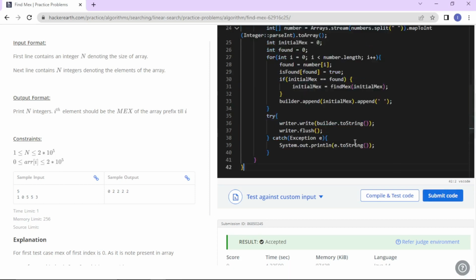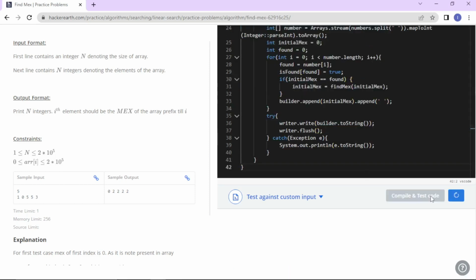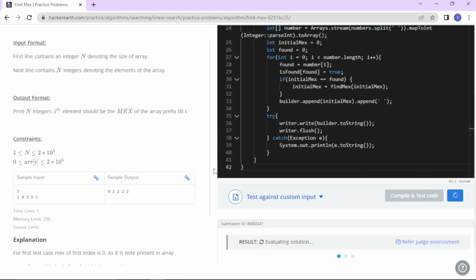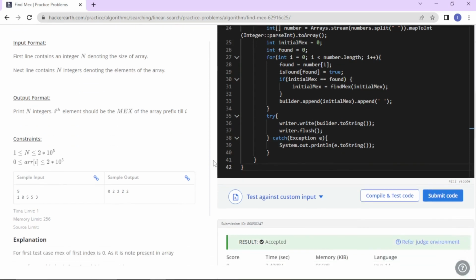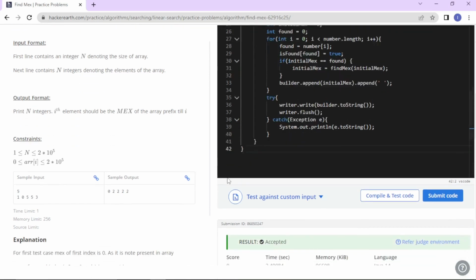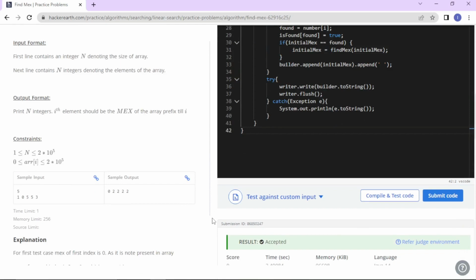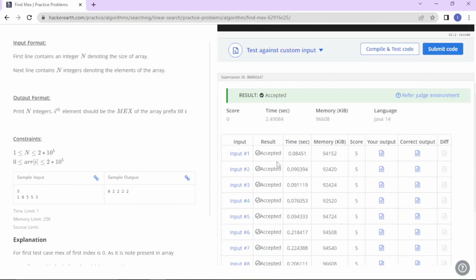Sorry for that. So I'll Control A the whole of this, and Control C, and right here I'm going to paste it again one more time, and I'll submit the code. Okay, now our solution is accepted. Just scroll down, and it took 2.49 seconds for the program to complete against all the test cases.